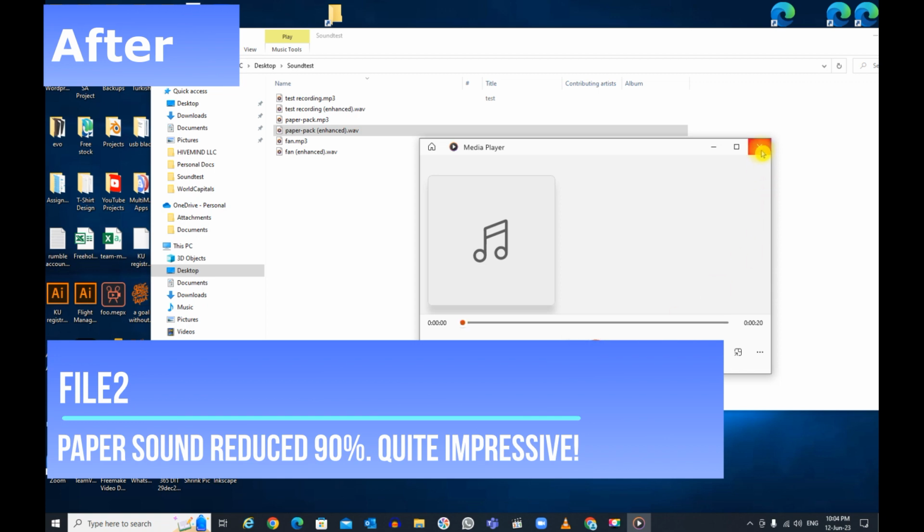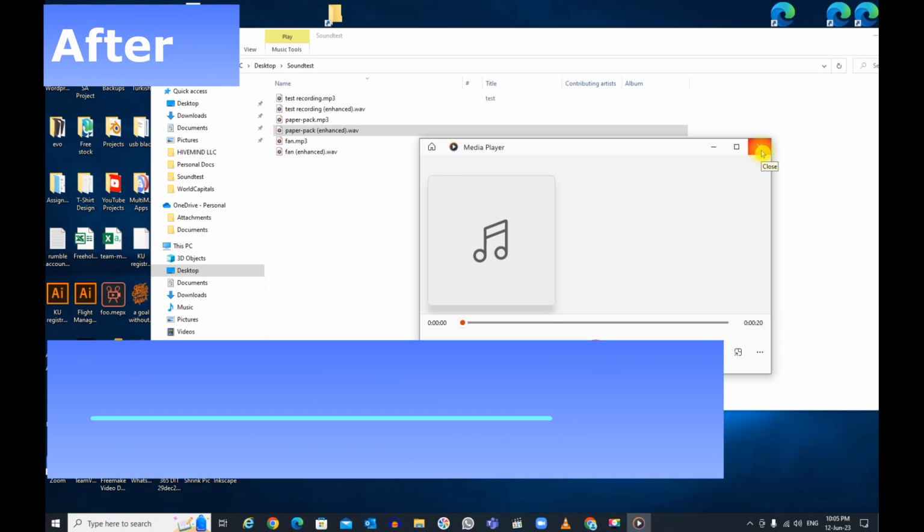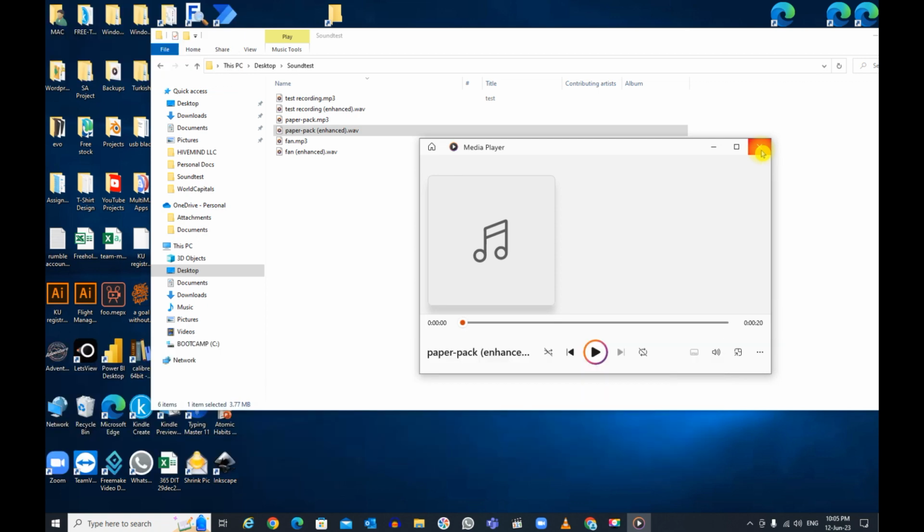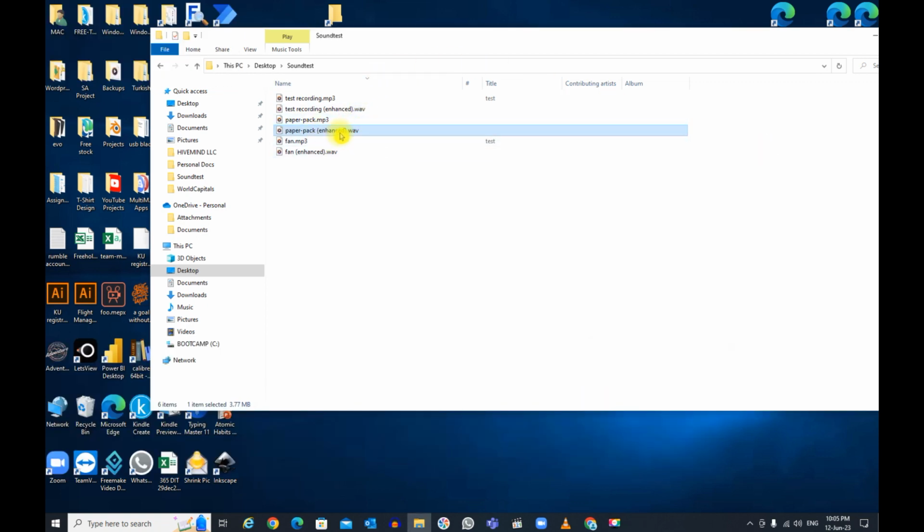Okay, that was also quite impressive. It reduced the sound of the paper substantially. So I think if I take the enhanced version and try to run it through Adobe's tool again, it might remove the sound of the paper completely. Okay, let's do this third one.